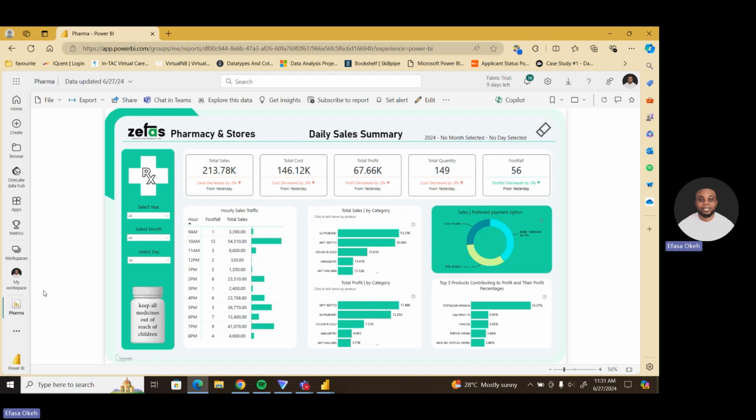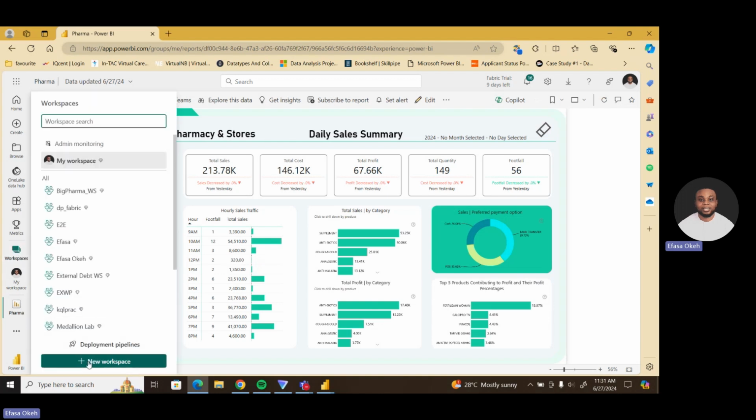But ideally, say you want to create a new workspace and publish this report to that workspace. Before you publish the report to Power BI service, you have to come to workspaces and create a new workspace. Then you go back to your Power BI Desktop, publish the report, and publish it to the workspace. But for now, we're using my workspace.